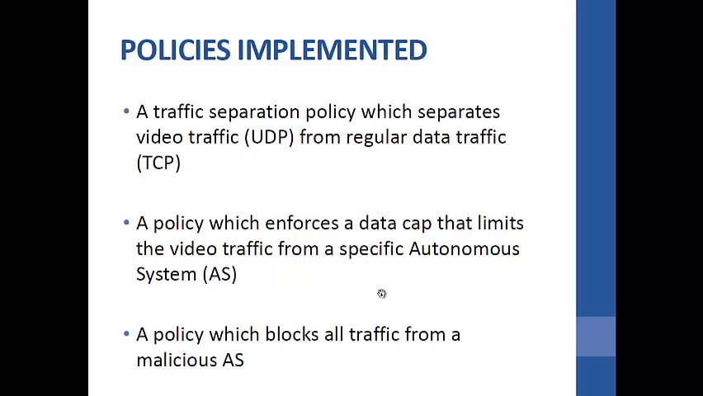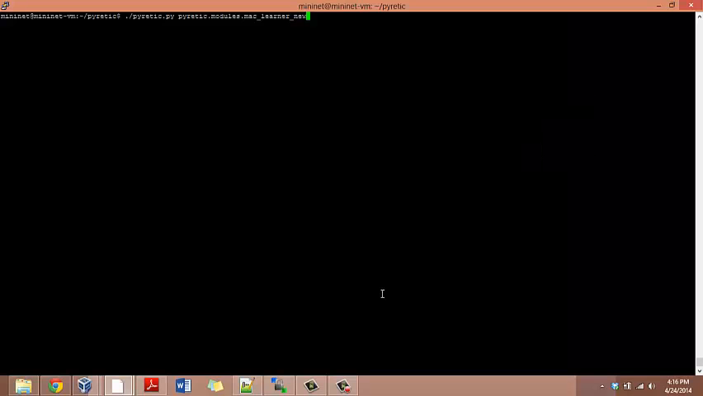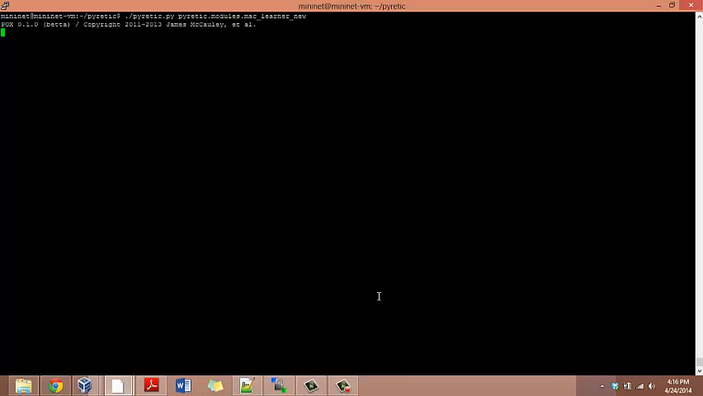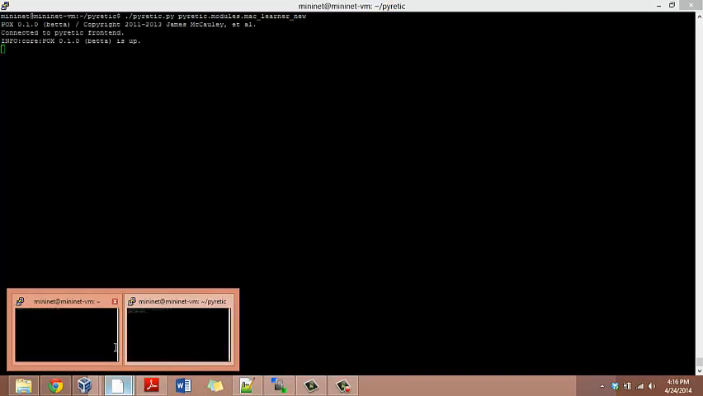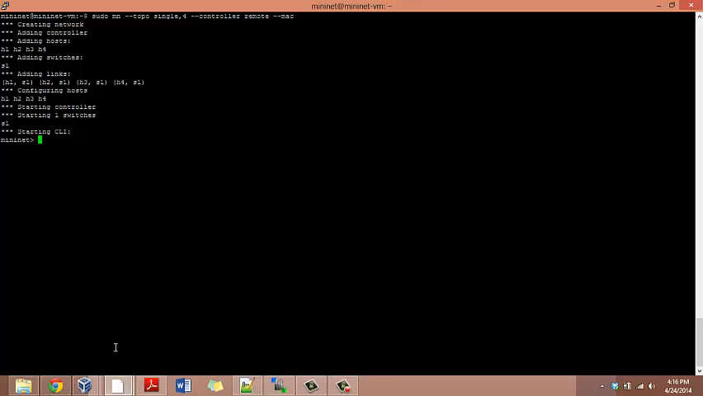Now we move on to the analysis of the dynamic policies on the controller. We find that the policies that we implemented are suitable for all types of policies. One of the observations that we made was that there was some excess traffic from AS1 beyond the data cap for a UDP flow.